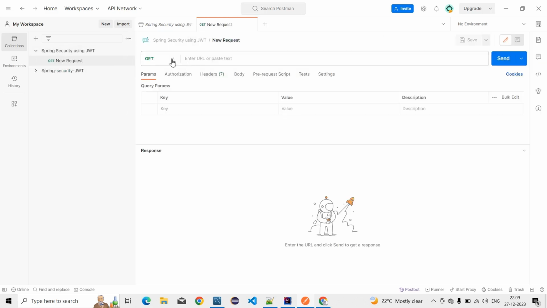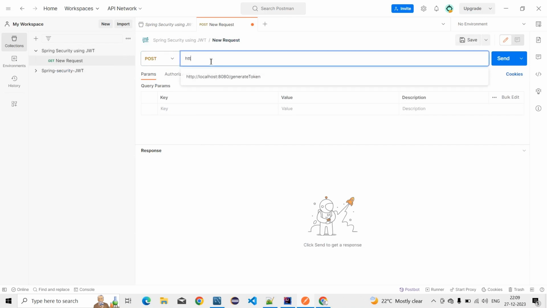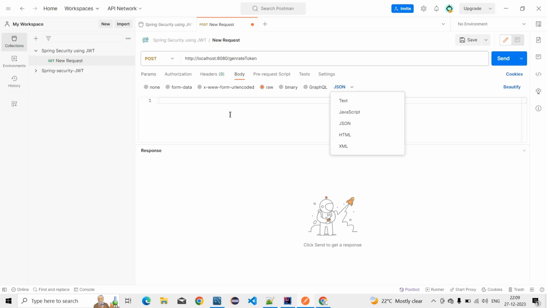For POST, we use http://localhost:8080/generate-token, and then we have to pass the body as raw, with the username like ram, and the password like ram@123. Okay guys, our application is running.